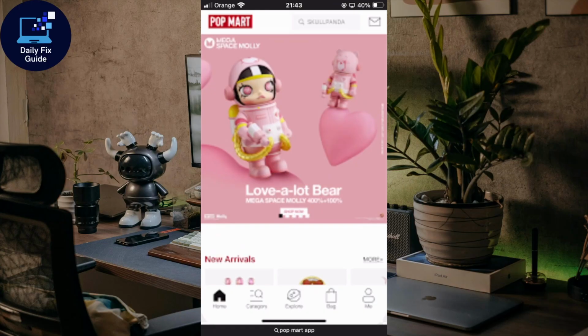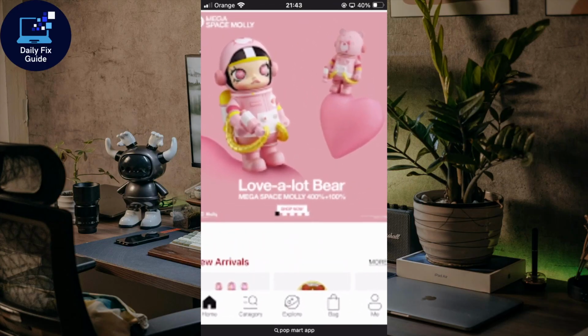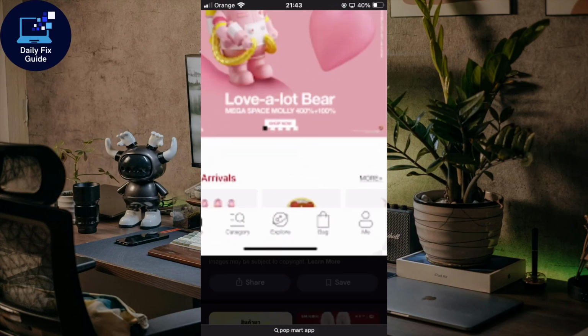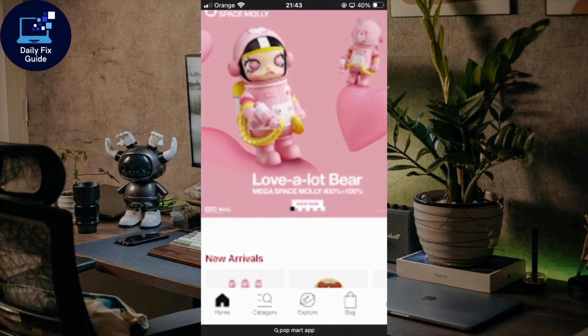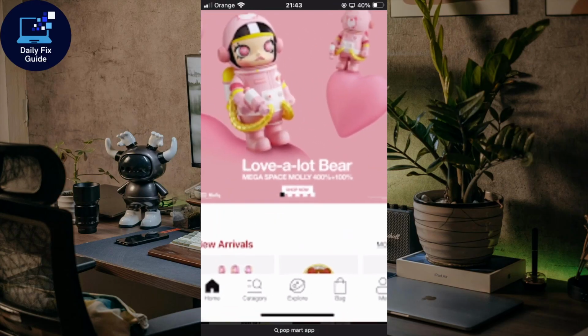As an example, since I cannot have access to the app, I just open an image in Google. And all you need to do is go and click on your profile. As you can see at the bottom right corner, you'll find the Me button. Go and click on that. Once you click on it, it will take you to your account.